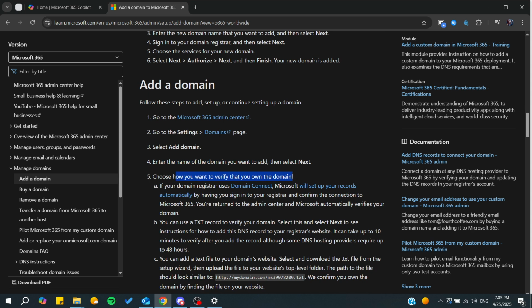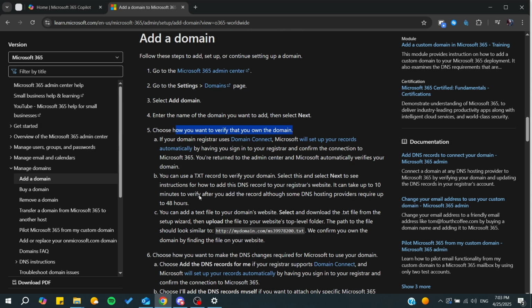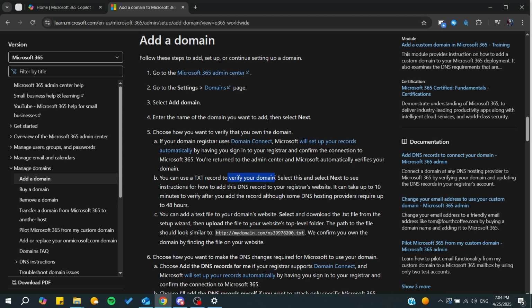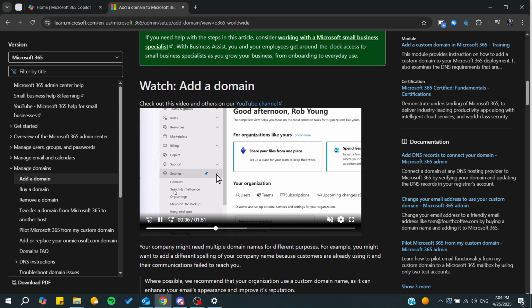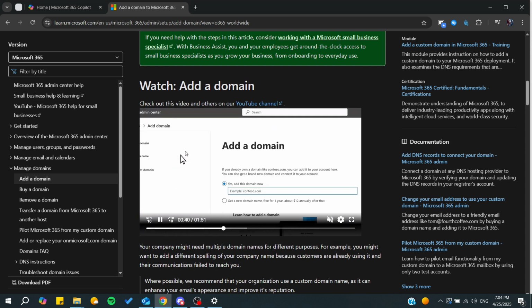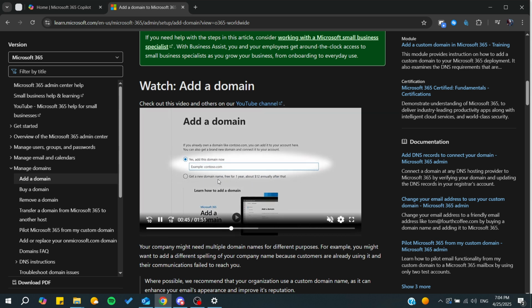After that, you will be able to choose how you want to verify that you own the domain. That means you will need to go to your domain provider and start adding the records like the A records or the AAAA records or the TXT record to verify your domain. As you can see, you can simply go to the settings as we said and then go to admins, add the domain, and basically you can add a domain that you own.